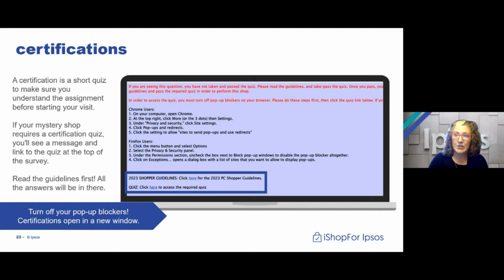Not every program requires a certification or a quiz, but if it does, you want to make sure you're doing this before you go. I do also want to call out in Sassie, you have to turn off your pop-up blockers because when you click the link to open that quiz, it pops up in a different window. By default, the Sassie platform blocks those. So you'll need to go through the steps to turn your pop-up blockers off.